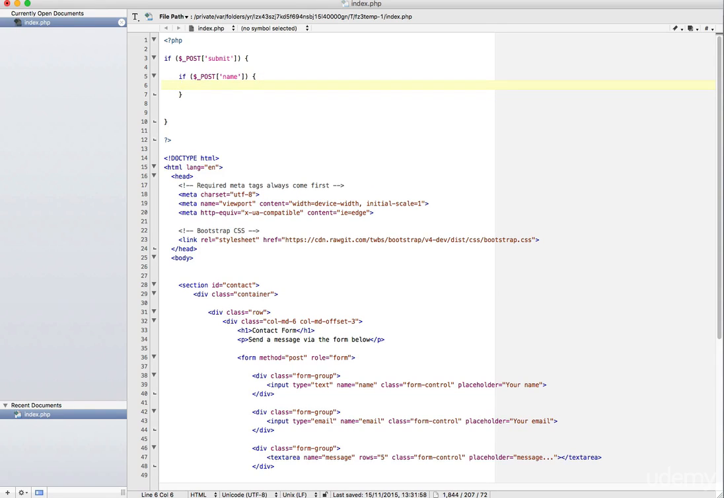However, this time as we're looking for an error, we need to add in the exclamation mark into our function. This basically means not. So what this function states is, if the name doesn't have a value, then you need to do something. Now we just need to tell it what we want to do.